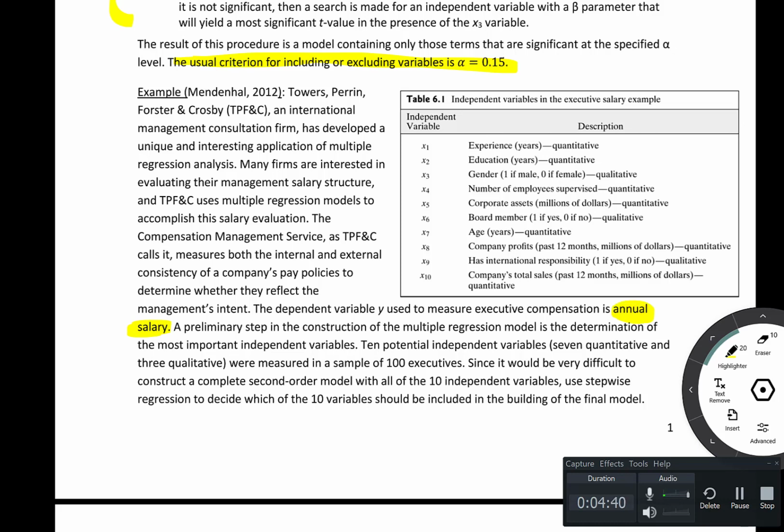A preliminary step in the construction of the multiple regression model is the determination of the most important independent variables. So here in this table we have 10 potential independent variables. Notice if we were to complete a complete second order model with 10 independent variables, we would have a massive model. So instead we're going to use stepwise regression to decide which of these 10 should be included in the building of the final model. Once we perform selection, we're not going to get a model from this procedure. We're only going to find out which variables are the most important.